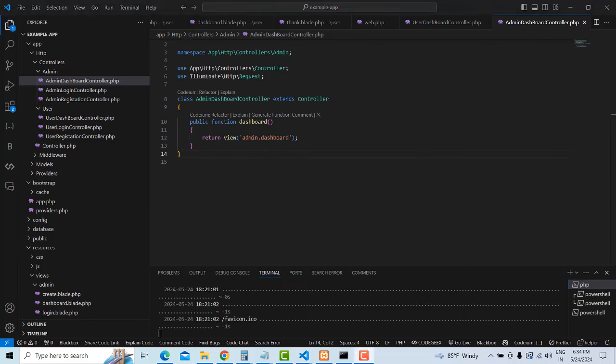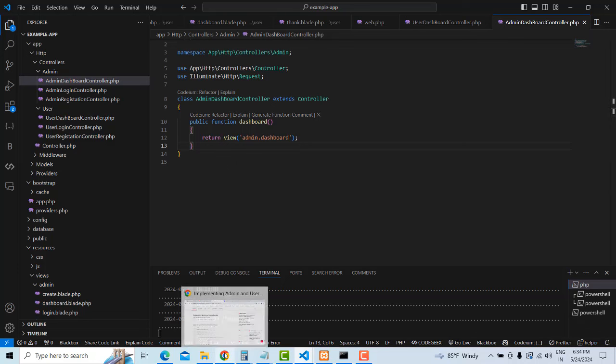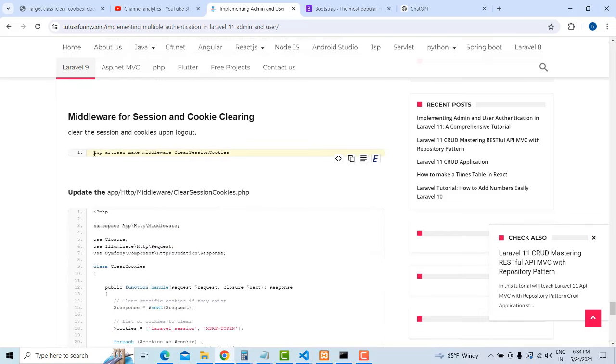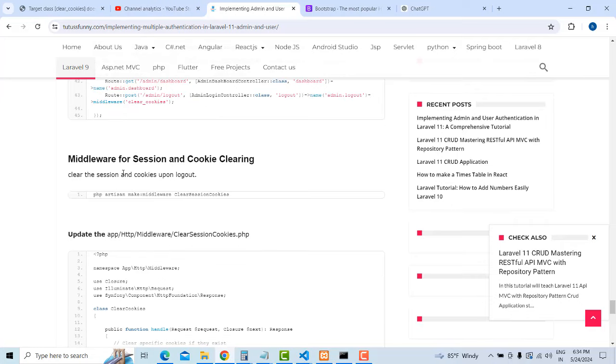Now I am going to implement a simple advanced part: clearing the cookies and session after logout. That is also a must. I have explained this in the complete series. So after the routes I am going to get this as well, because this is also very much a must. You have to copy this code. I am going to copy this and implement it over here.